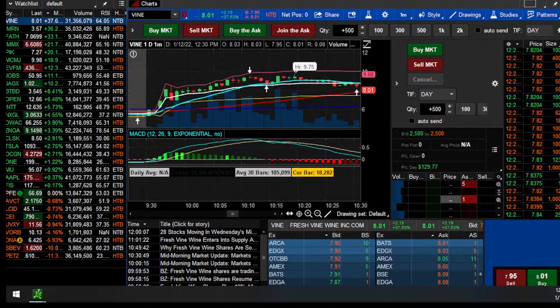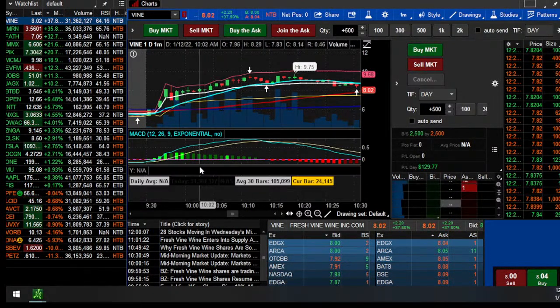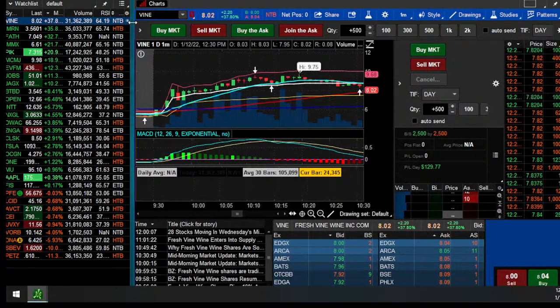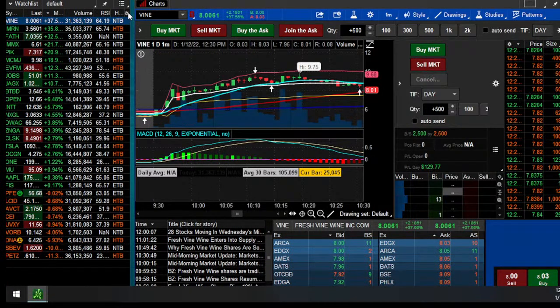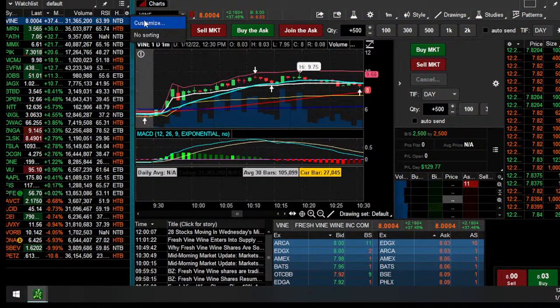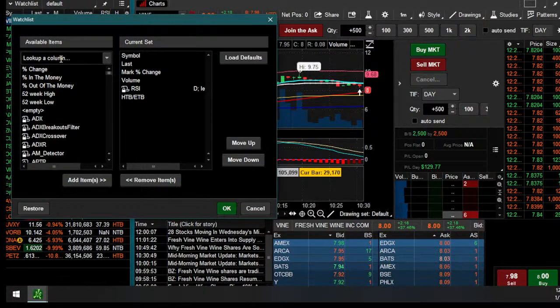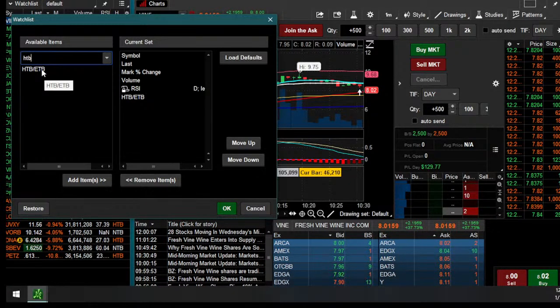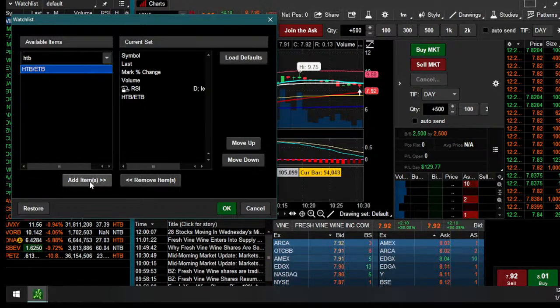Okay, how do you get the HTB? Oh, that's easy. Into your watch list. Okay, good question. You go up to the top here. All right, let me move this over a little bit. Okay, you can see the little wheel right there on the top. You open the wheel and it says customize. And when it opens up, you go to available items, and you type in HTB. When you do that, right below it says HTB. You click on it, add to the items.